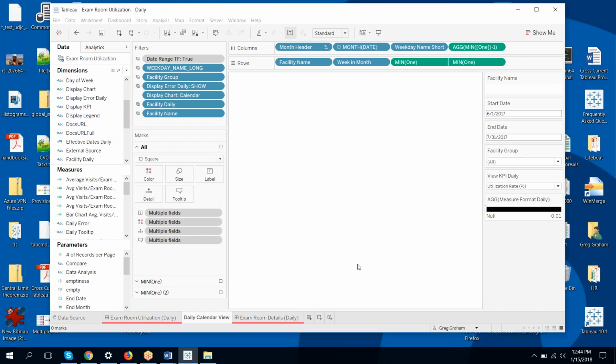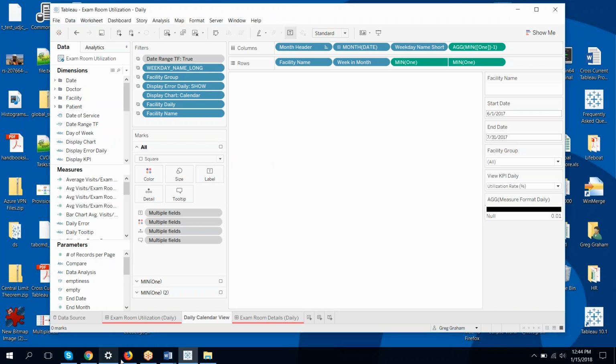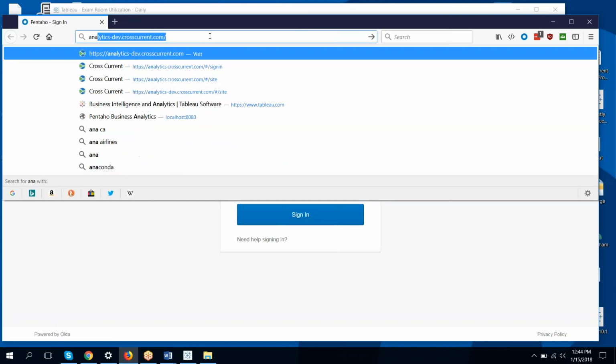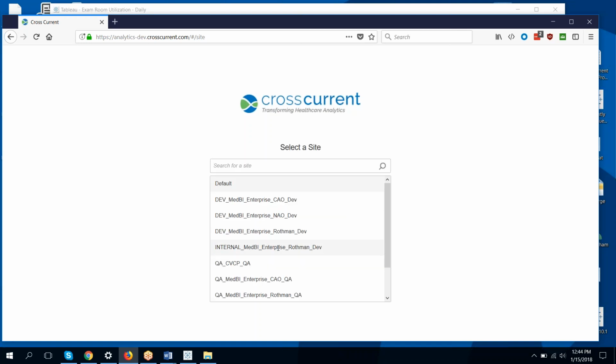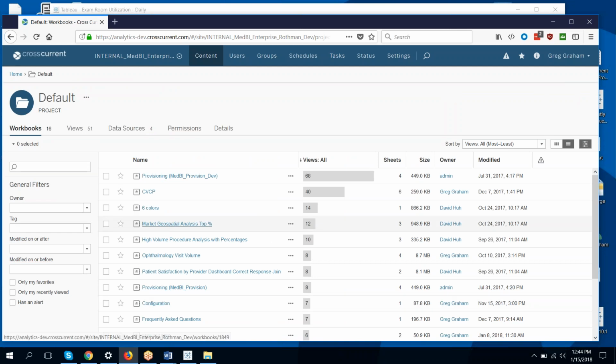And yeah, we'll overwrite it. It's there simply because I tested all of this last night. So now if we go to Analytics Dev, go to the internal site. That went to the default project, I believe.